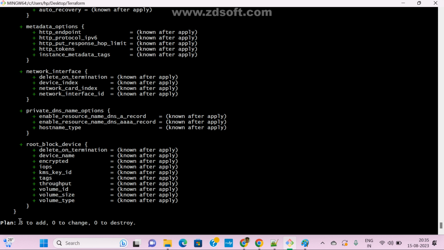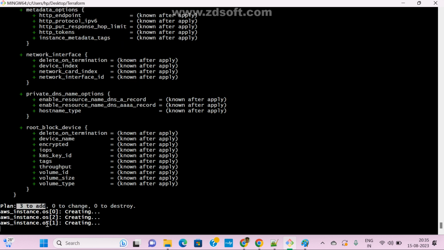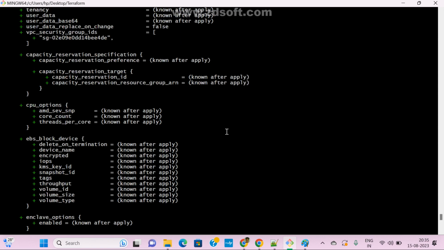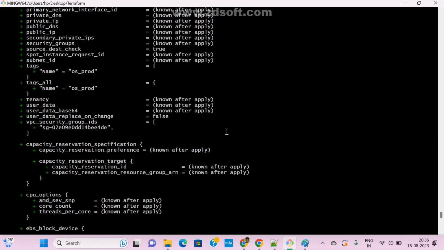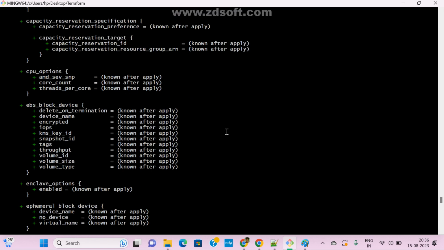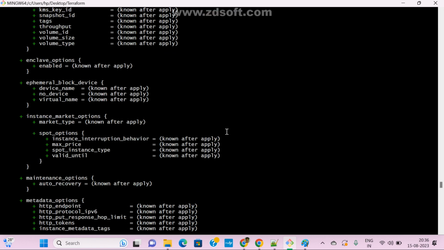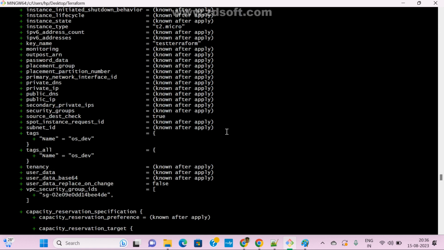So it is creating 3 to add. Plan is 3 to add, and it is coming 0, 1, 2. Now, here also we can check. What is the name? It is coming here. Now, see here. Here also we can check it while creating the instance. And so, what is my tag name?